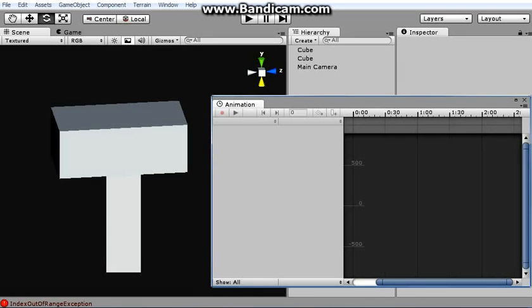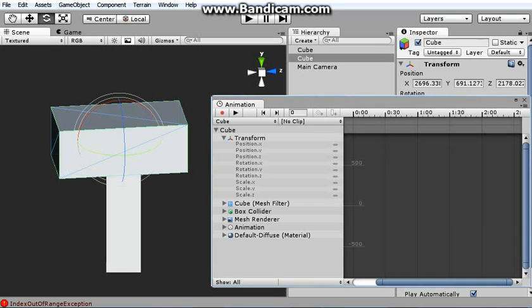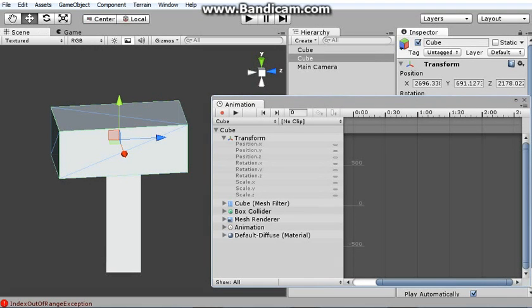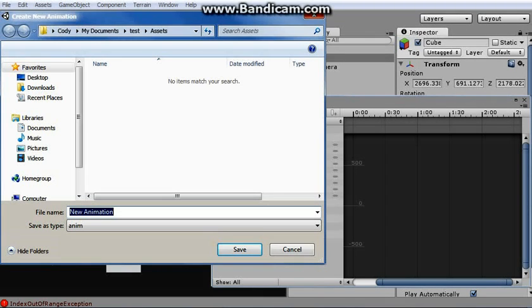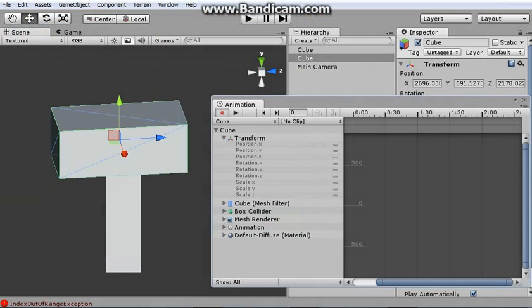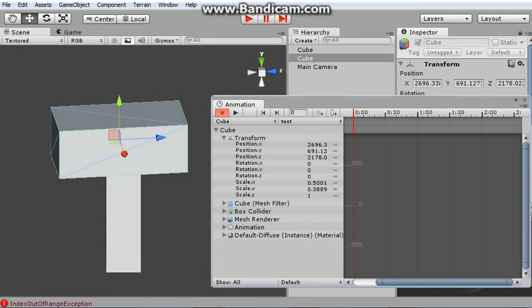So let's get started. First thing you want to do is click your object and press the record button here. It'll ask you to save it, so this can be like a reload animation, whatever you want. I'm just going to put test. Now here's where it can get a little tricky. I'm not going to go into a lot of detail. I'm just going to show you how to do it.